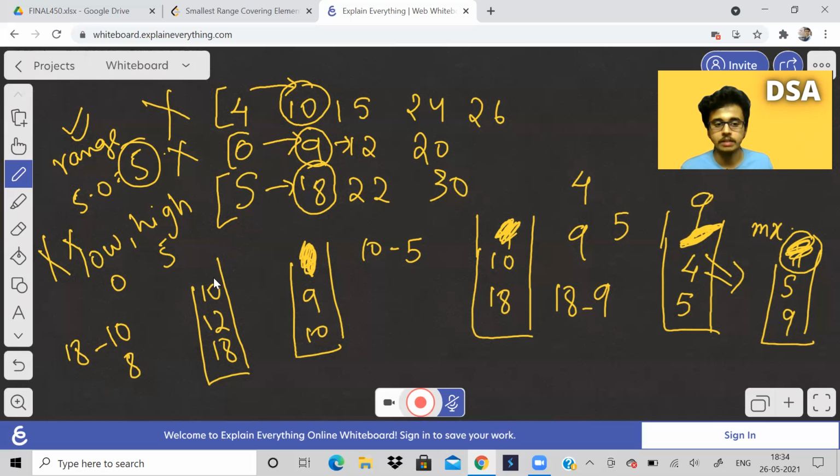No. So what is the minimum element? 10. Go to the next element of 10. Where is 10 present? First array. First array, we need to know which array it belongs to. We need to know which index it belongs to. We need to go to the next array, next index. So 15. Okay. Next what? Now it is going to be 12, 15, 18.